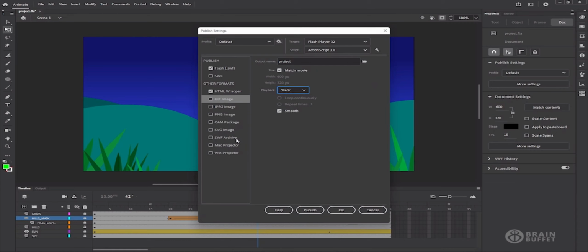But the one that I really want to mention is SWF Archive. So what SWF Archive is going to do is if this is selected, you give it an output name, and it's going to create a zip file. And that zip file is going to include every single layer that you created as an individual SWF. Why is that good? Well, it's going to allow you to bring those SWF files into something like Adobe After Effects and do some further compositing upon them.